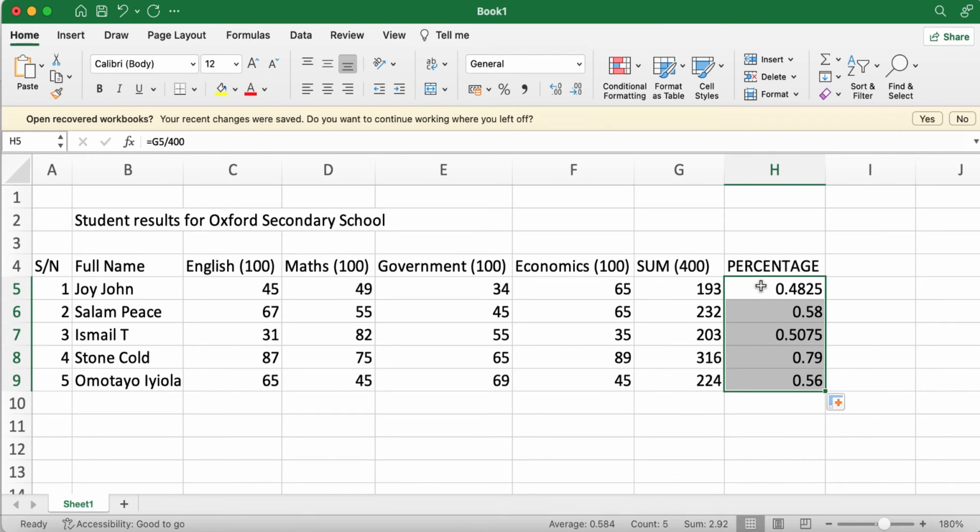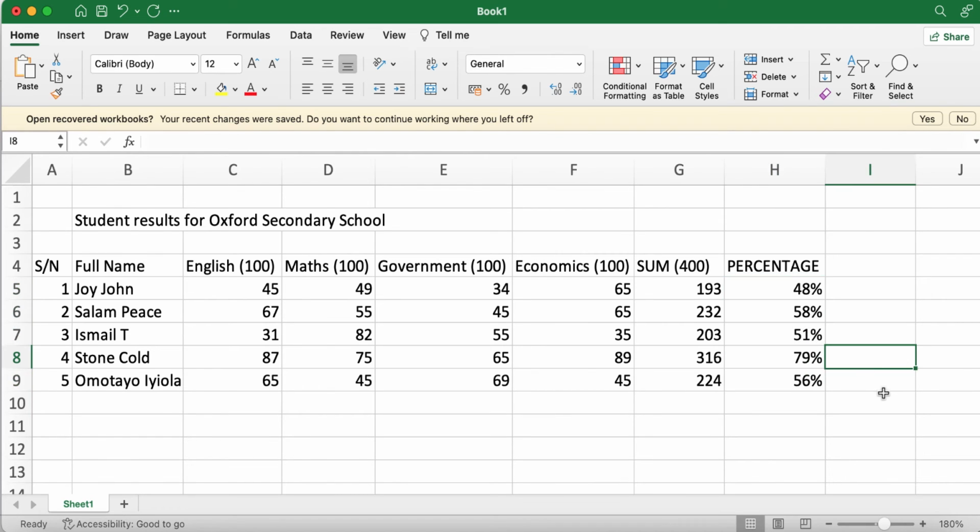All right. And after you have highlighted all of the results here, you click on the percentage icon, still under the Home tab, and you have the percentage. This time around, it kind of rounded up to the closest integer. So we have 48%, 58%, 51, 79, 56%. Okay, so it all depends on how you want to present your results.